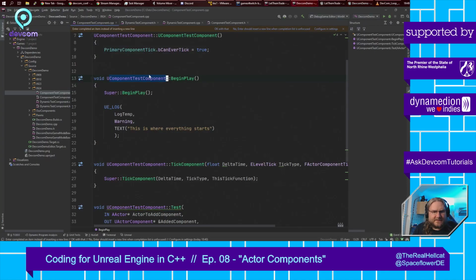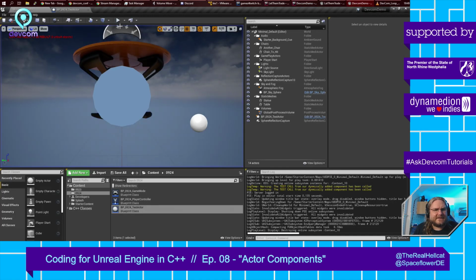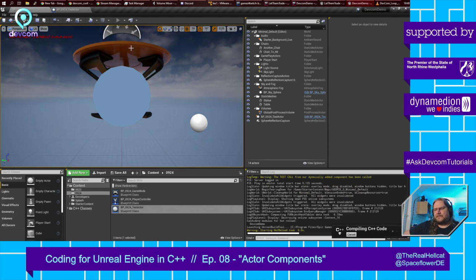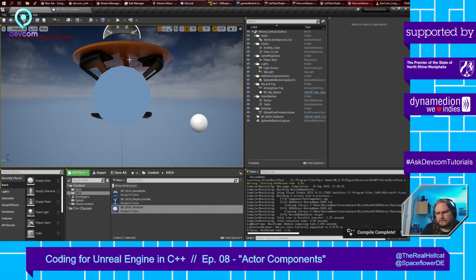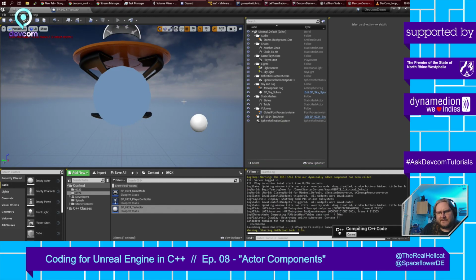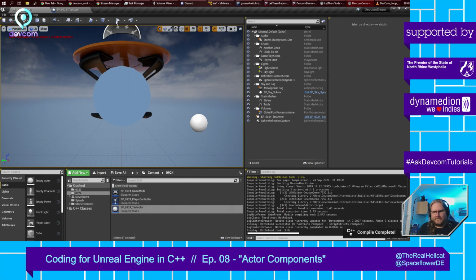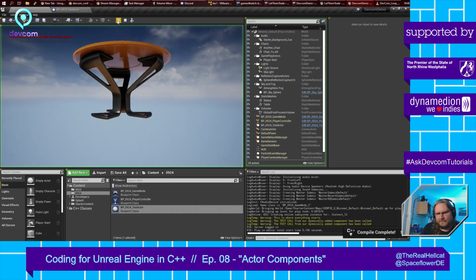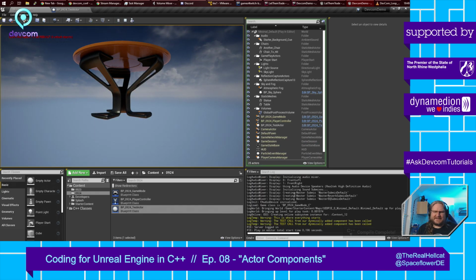But first I'm going to be saving all of this and recompiling. So we might get the log entry from this. And we start it. Okay, and now we are not even getting that begin play. But no, we do. Okay. See, this is the problem. You don't know if the editor hasn't reloaded it properly.